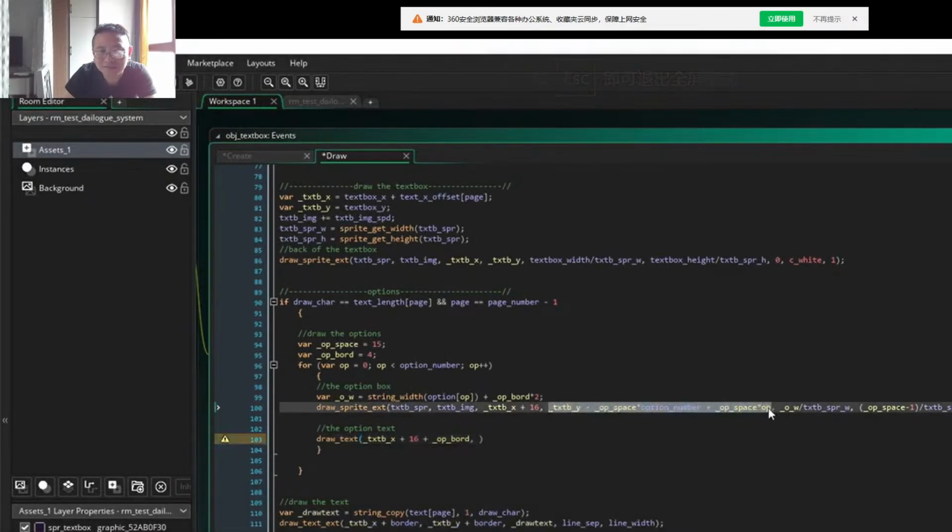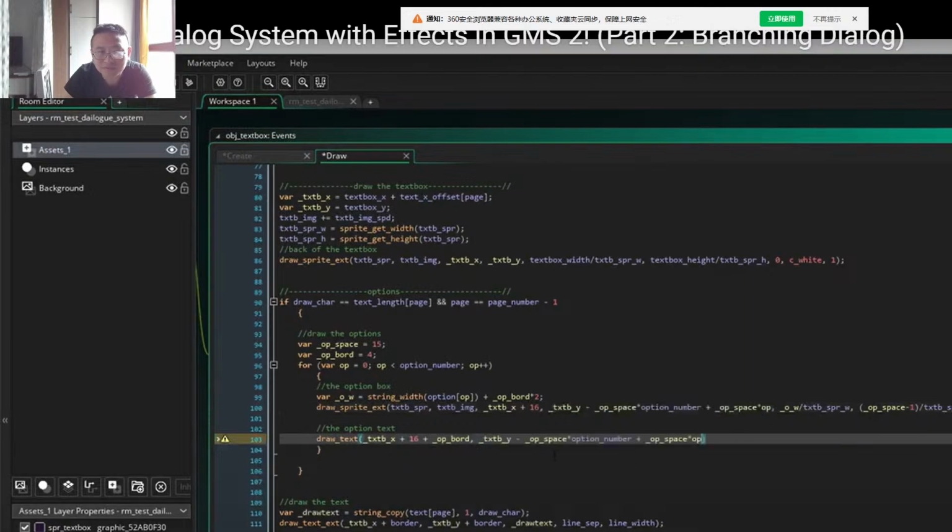Then kind of follow suit with Y. We want to take the same Y position. I'm just going to copy all this. We're taking the exact same Y minus plus.